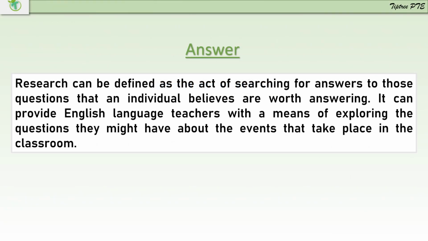Research can be defined as the act of searching for answers to those questions that an individual believes are worth answering. It can provide English language teachers with a means of exploring the questions they might have about the events that take place in the classroom.